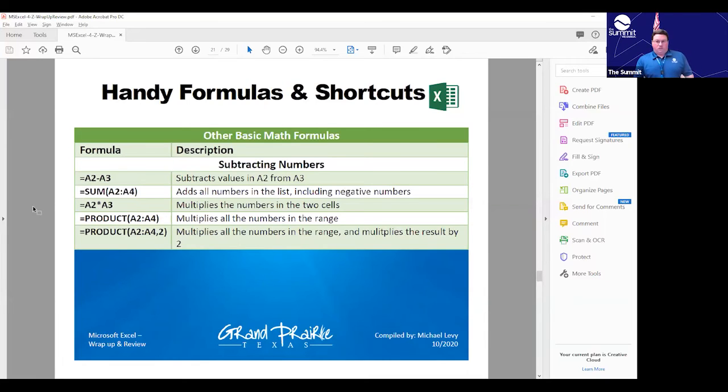And you can also get subtraction just as well. You have two cells that you want to subtract the values from, A2 from A3. You can do that. So these are some of the basic ones that we had along the way.